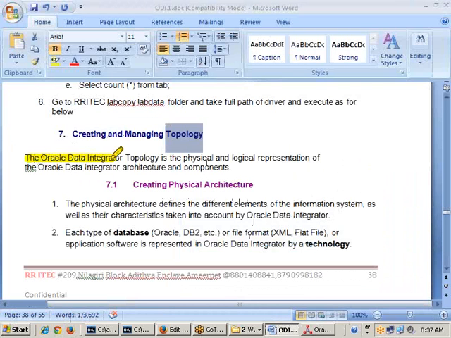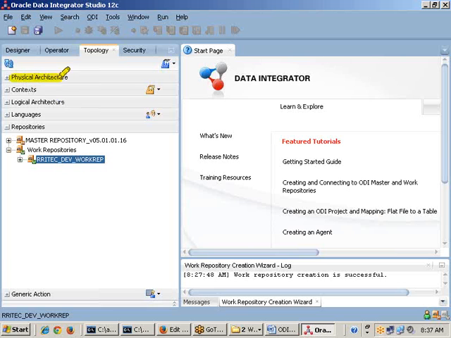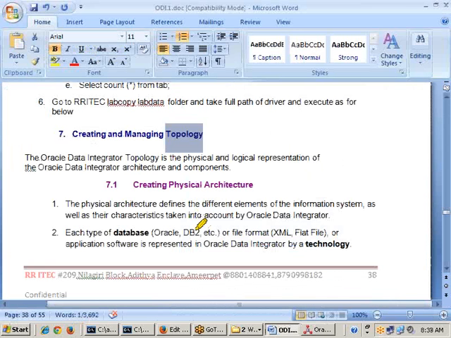The Oracle Data Integrator topology is the physical and logical representation of the Oracle Data Integrator architecture and components. The meaning of physical and logical is, if you go and see here, I have physical architecture available. Next is logical architecture available. We are planning to learn now what the physical architecture is and what the logical architecture is. That is the reason I have given here, inside the topology we are creating physical architecture, and second is logical architecture.